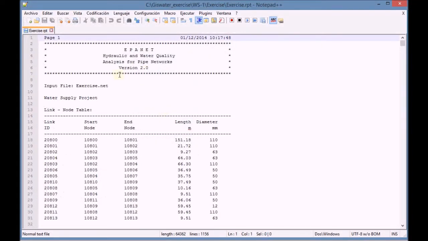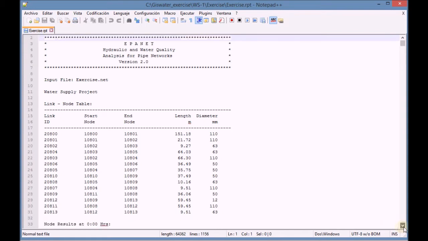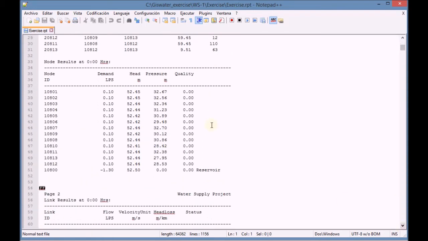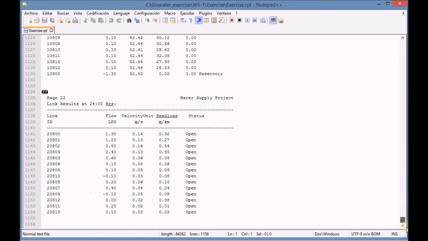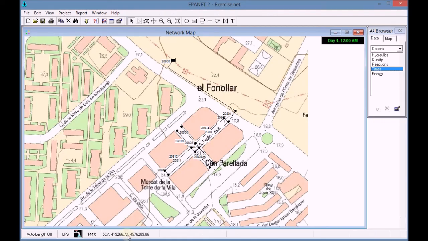We can see all the results within this file. We note that for every hour we have detailed information for nodes and pipes. Finally, we return to EPANET and continue with the project.